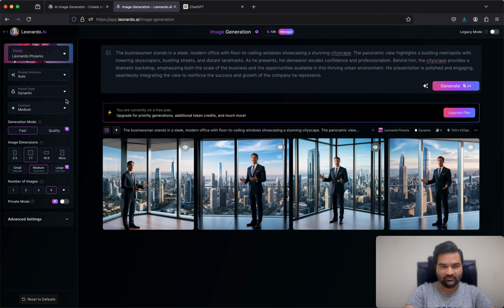And then we have a dynamic preset. You can use any type of style which you want, like graphic, illustration, minimal, or detailed, depending on the preset you want. And the contrast also you can select depending on which contrast you want: high colors, very bright, or low bright.